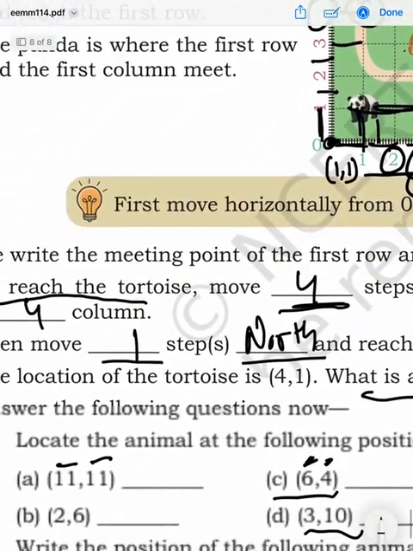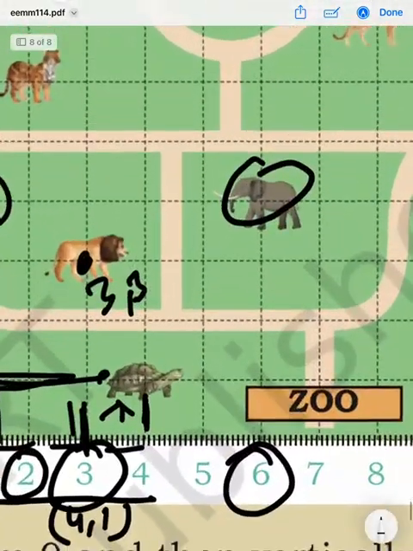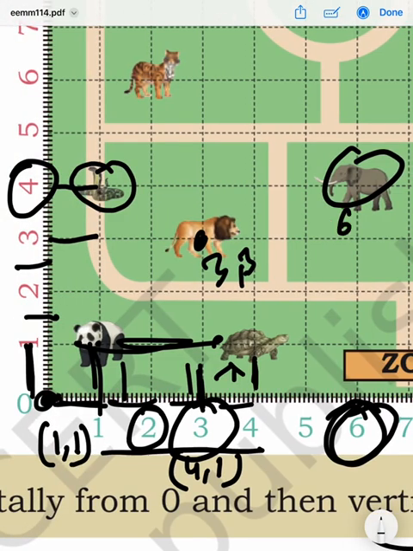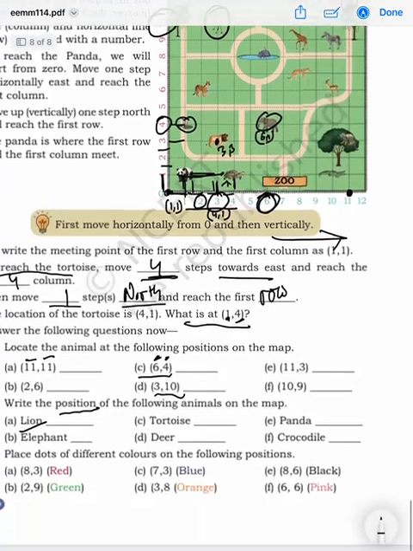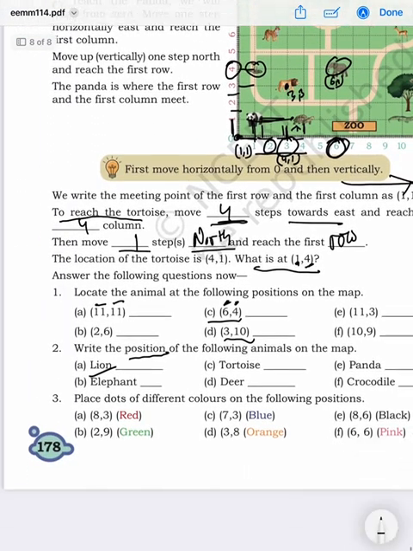After this, who is next? Elephant. Where is elephant? Here is elephant. It is at 6th column and 4th row. So 6th column, 4th row. In this way you can find the location of all animals.